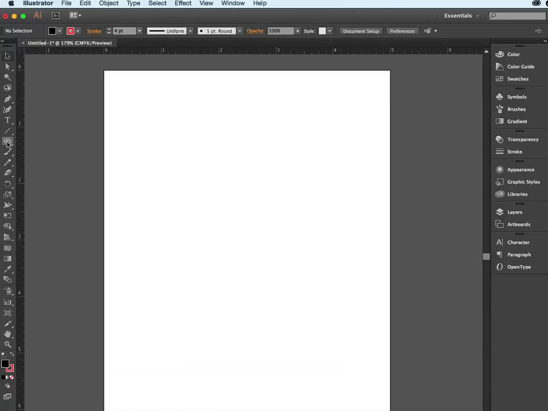And I'm going to click on here and make some text. Shape. Put that there. Make sure that object, arrange, send to back so it's all in the back. Select the two. Object, envelope distort, make with top object. And we have a shape inside a circle.